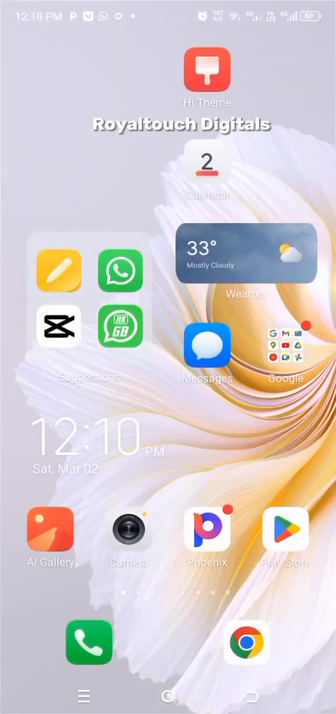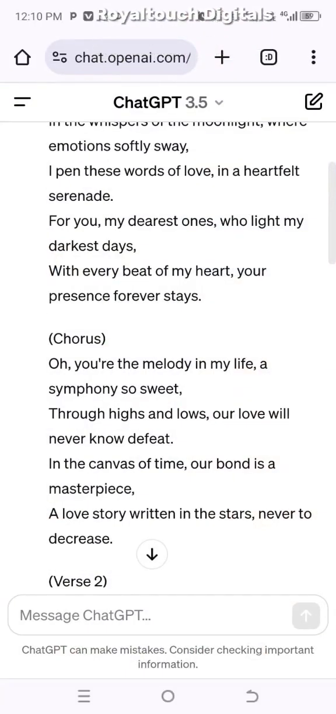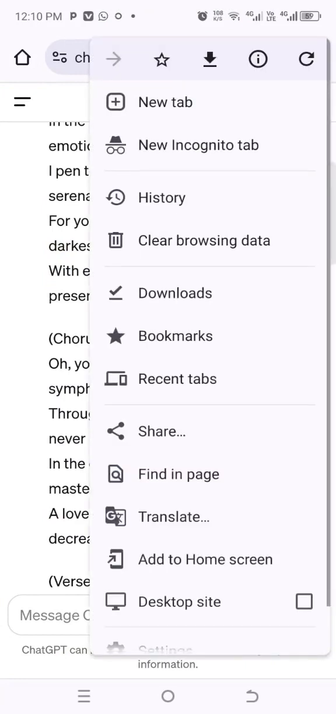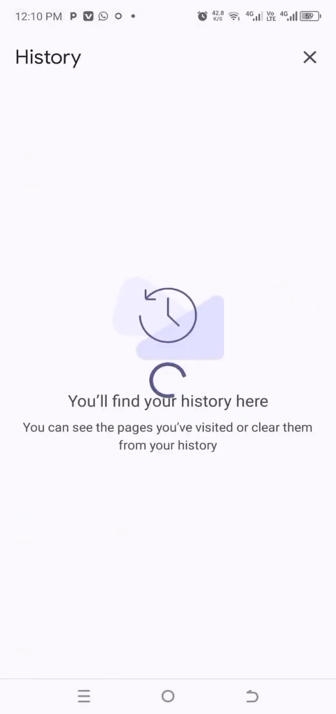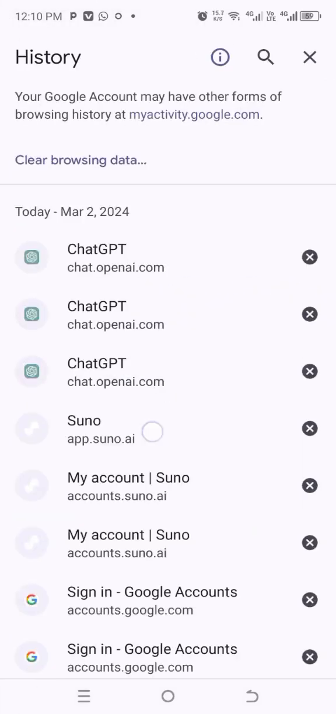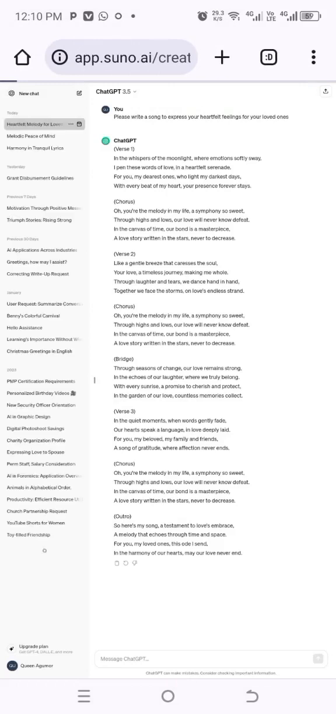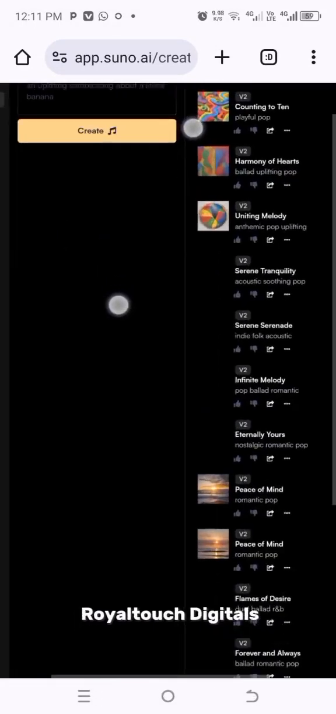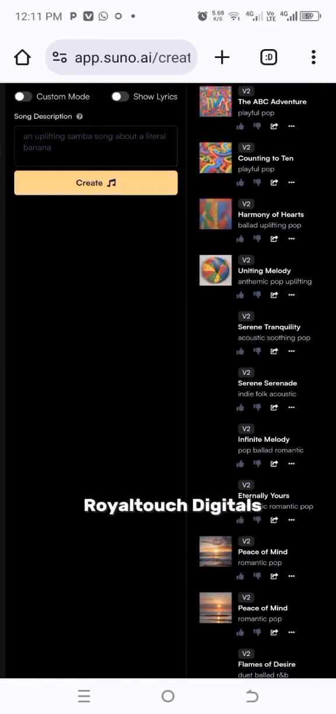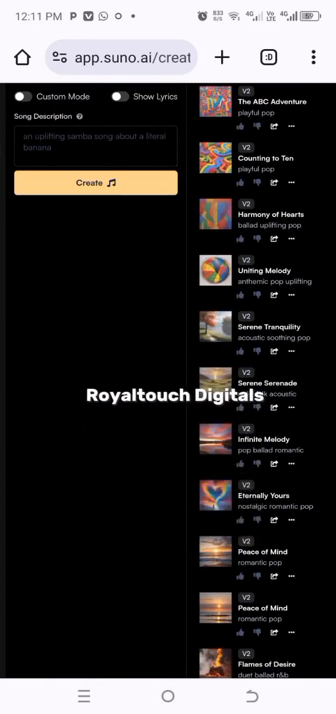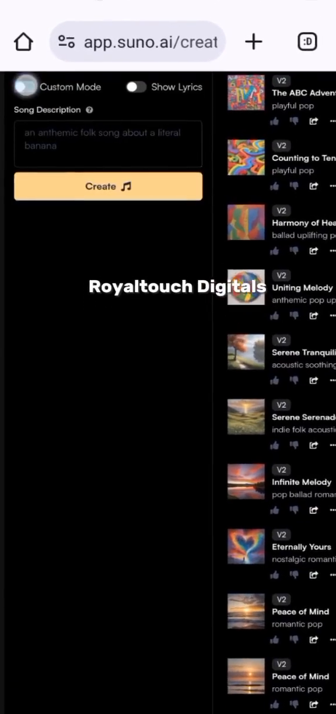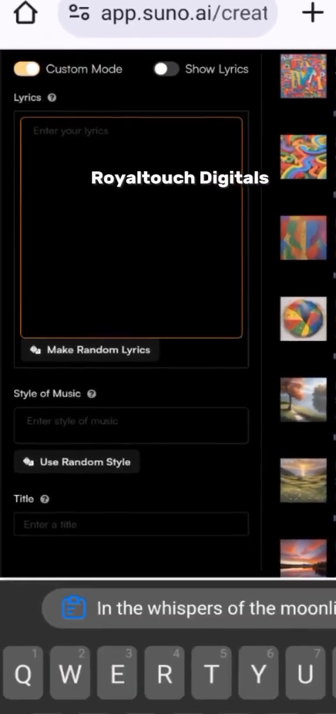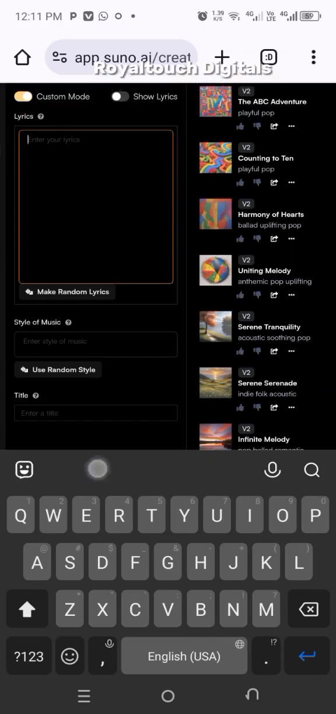So I'll go to my Google Chrome. The ChatGPT that I opened has overridden the Suno.ai. So I'll go to my history and go back to Suno.ai where I was. Okay, since I've gotten my lyrics, I'm going to input my lyrics. So for you to input your lyrics, you click on custom mode. All right, just tap on this button and turn it on, and then I'm going to paste the lyrics here.